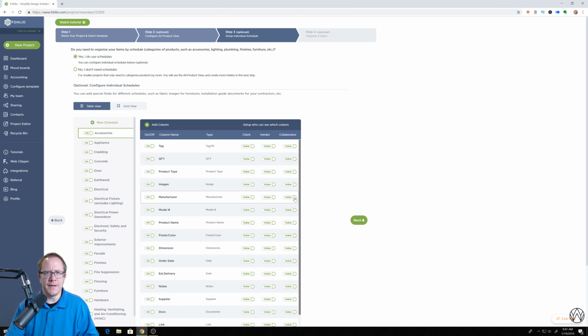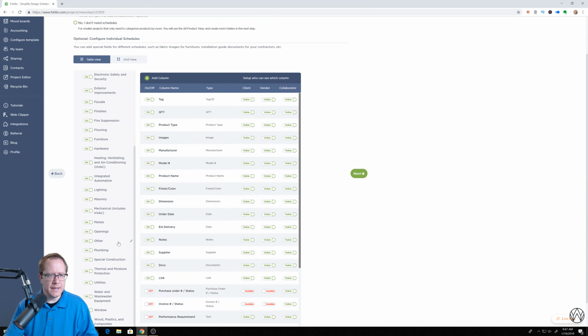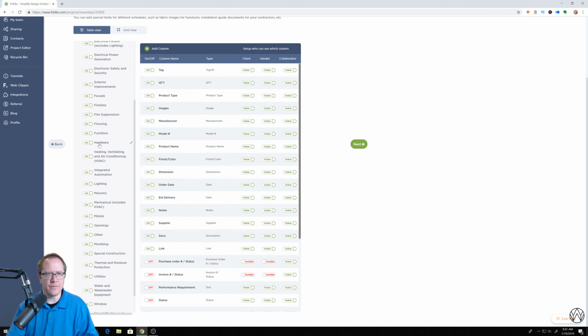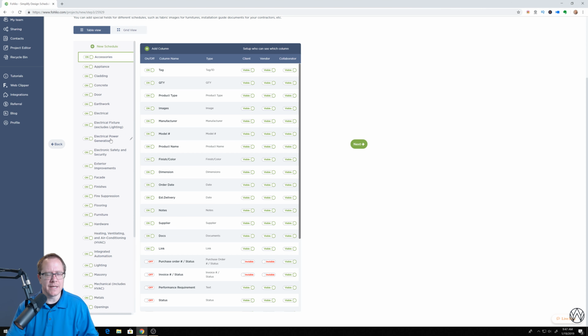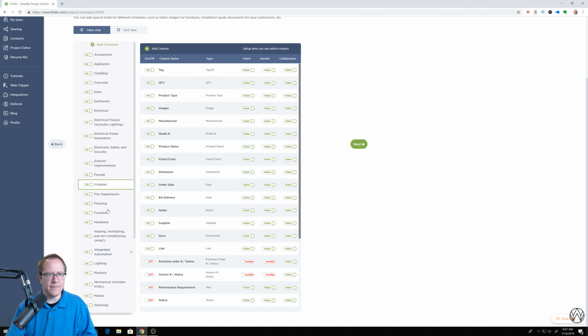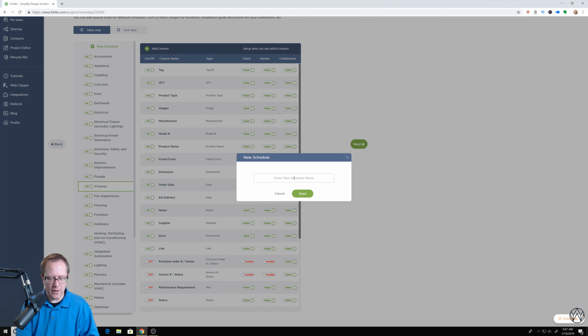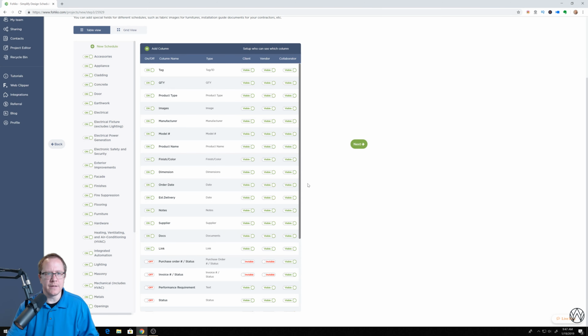So then we'll go to next, and this is where you can set up different types of individual schedules. If you have one they don't list, which I think they should have right off the bat, it's a paint schedule. At first I thought maybe we could put it under finishes, but you kind of want to have a paint schedule. So you could enter a new schedule, and we'll call that paint, and this could be part of your actual template file that you have.